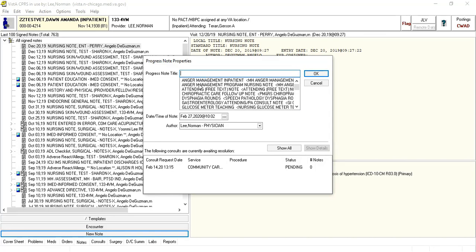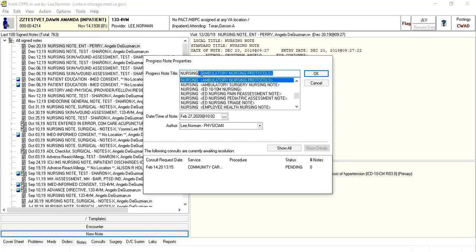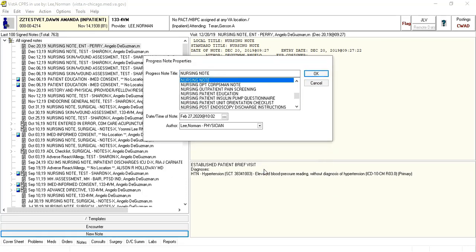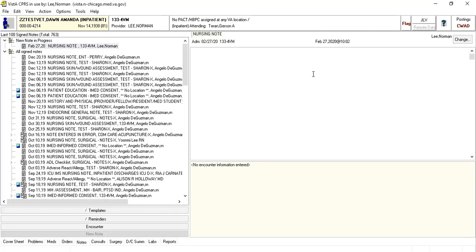It's everything. But to actually select a note title, you could type in the title of the note, or you could have it listed here. So I would type in nursing note. You notice it'll default to a date of now, and it'll default you as the author. Click on OK. Some of our notes have templates associated with them. This particular title does not. So when people refer to this as a blank note title, this is what they mean. There's no templates, so you just type in anything you'd like on here.